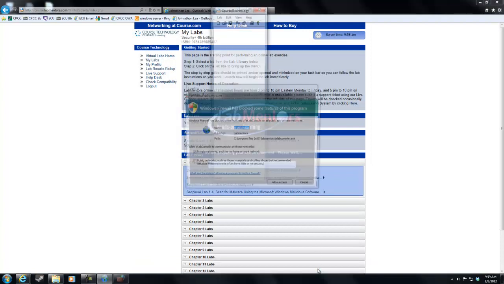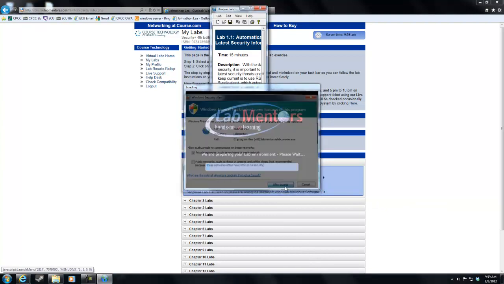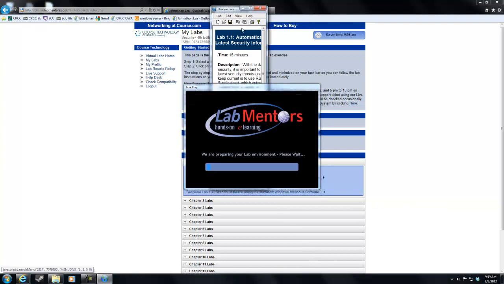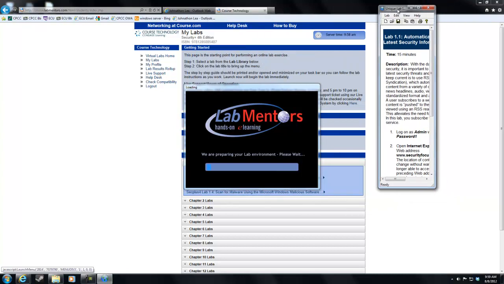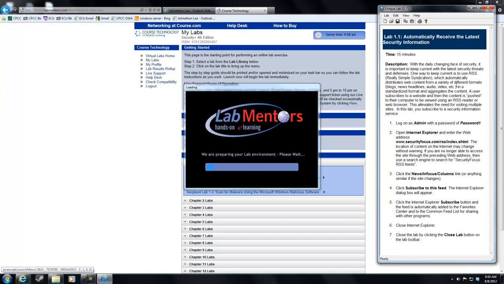Go ahead and click open. Oh, Windows Firewall wants to make sure that we know we're opening a program. We'll go ahead and allow that access. Let it know that we're familiar with it. Over here on the right side, you've got your lab instructions. This lab seems pretty simple, pretty short.